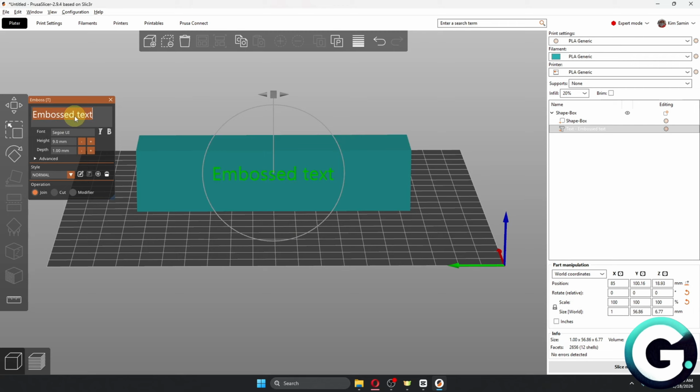Now to get started, you just want to type the preferred text you want to apply to your 3D print. In my case, I'm going to put something like guide to everything. And then of course you have the ability to edit the font, the height, and the depth.